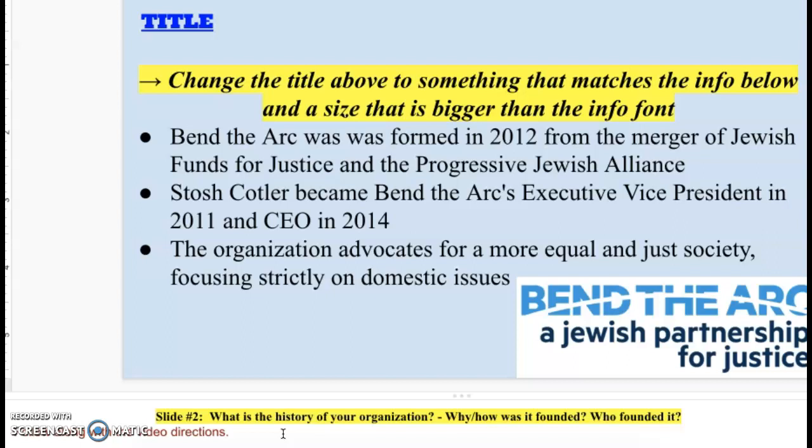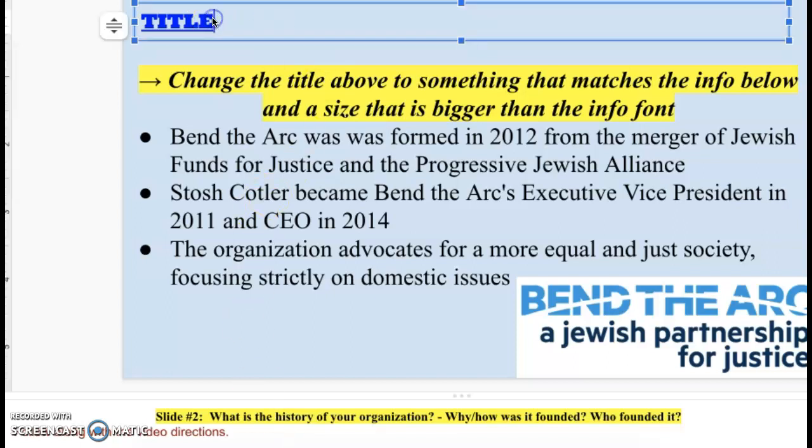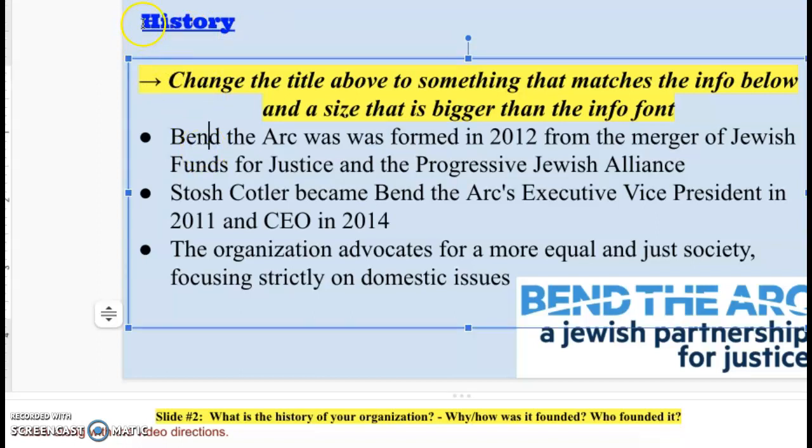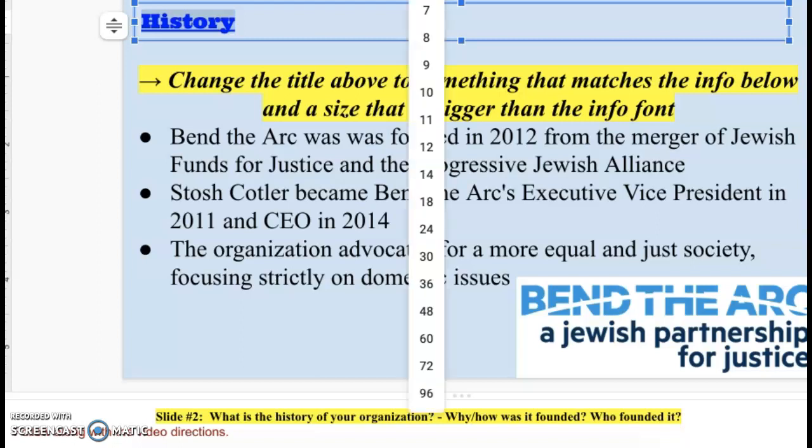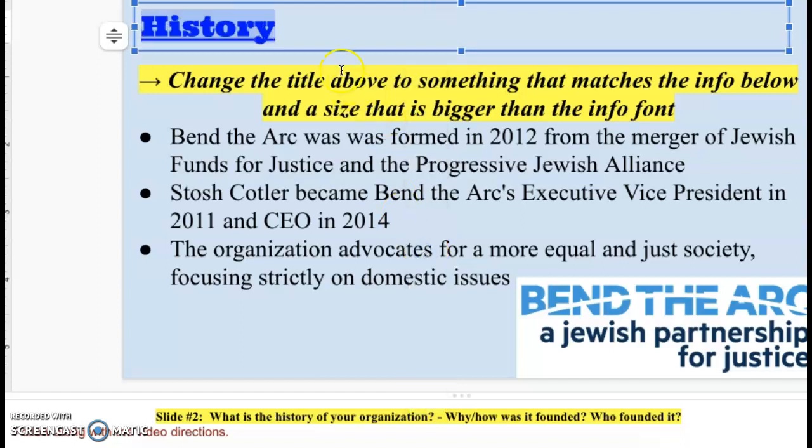So I know that I don't want to write what is the history of my organization at the top. I want to make it concise. So that means I'm just going to come up here and I'm going to write the word history. And that font size is 21, but down below it's 25 or 24. So I'm also going to make that a bigger font. So I'll come back up here and I think I'm going to try 30 because I want it to be bigger. Okay, good. And I could even center it if I want.